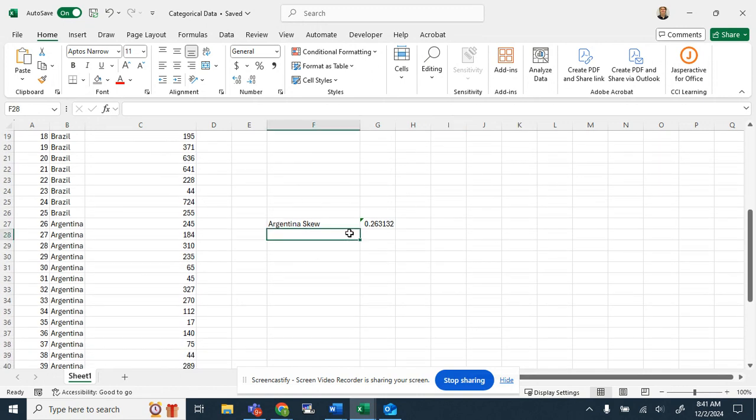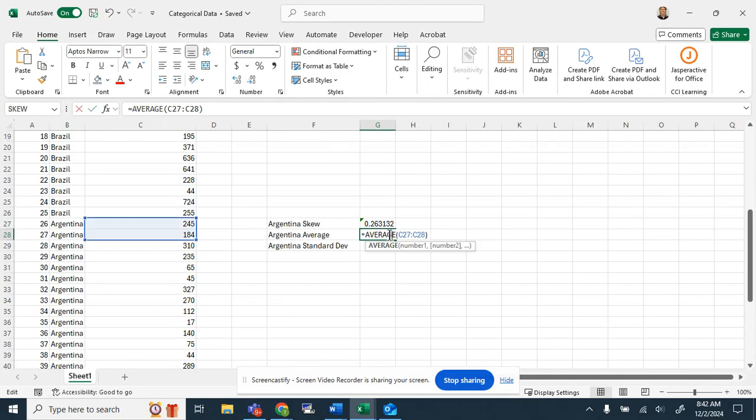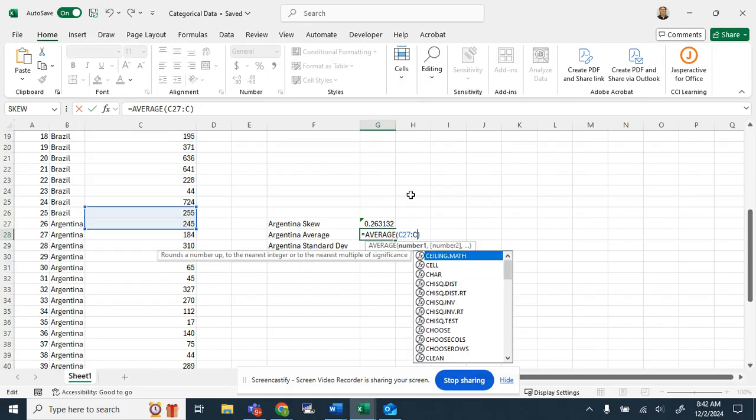Same with Argentina. My absolute value is between 0 and 0.5, so I'm going to do average and standard deviation. Same formulas, equals average. Just instead of Brazil data, I'm going to highlight all the Argentina data, not just 2 numbers.